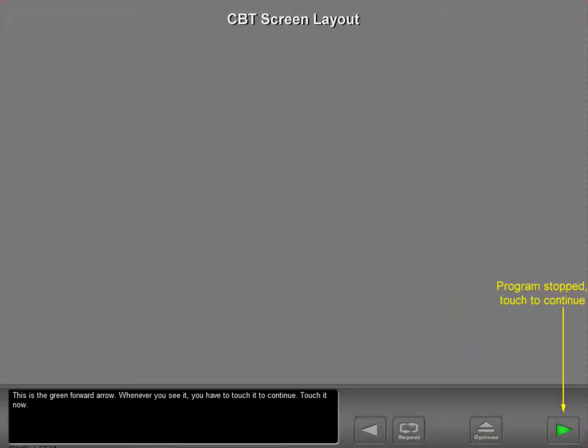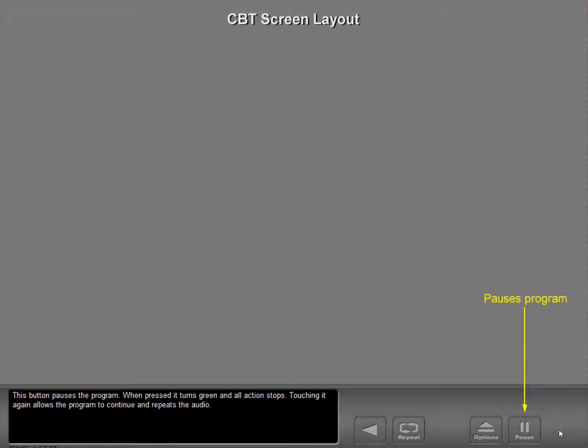This is the green forward arrow. Whenever you see it, you have to touch it to continue. Touch it now. This button pauses the program. When pressed, it turns green and all action stops. Touching it again allows the program to continue and repeats the audio.